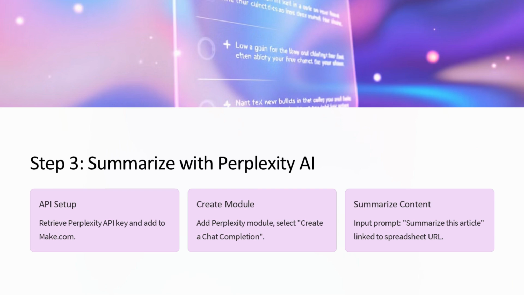Prompt for summary. In the content field, input "Summarize this article" and link it to the article URL from your spreadsheet. Run the test to verify the AI summarizes the content accurately.